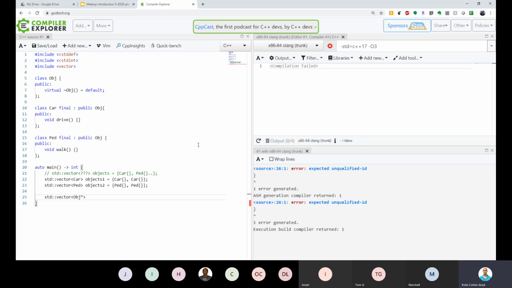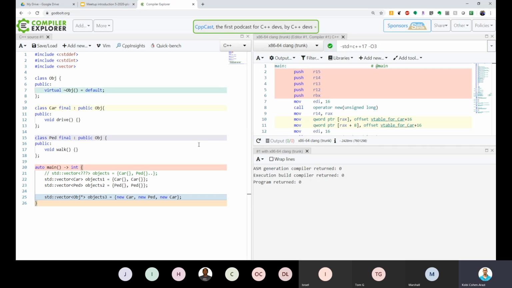But most of the time I see this system where people would create a fake base class. There is no relationship between car and pedestrian, two different things. They create this fake hierarchy. And so I have this object, and now I can do something like this. So I can do new car and new pedestrian and another car and all good, right? So, and let's call it objects 3. That's fine, but few things you need to understand.